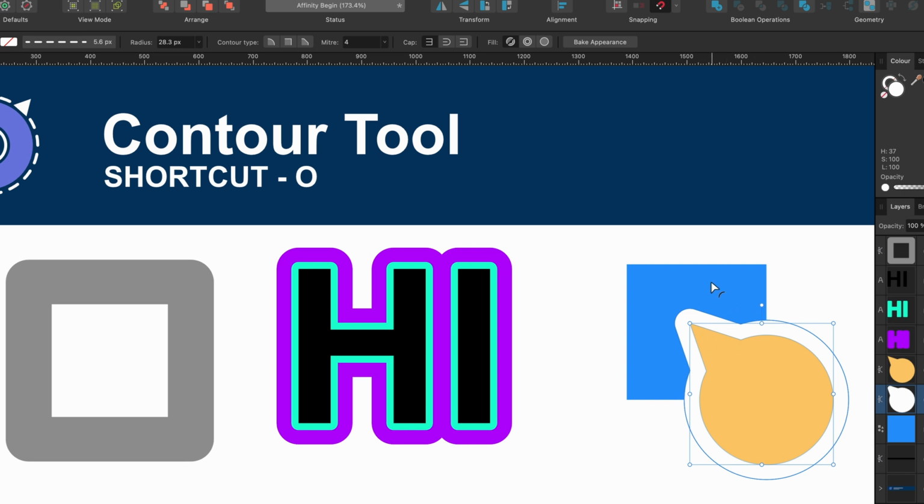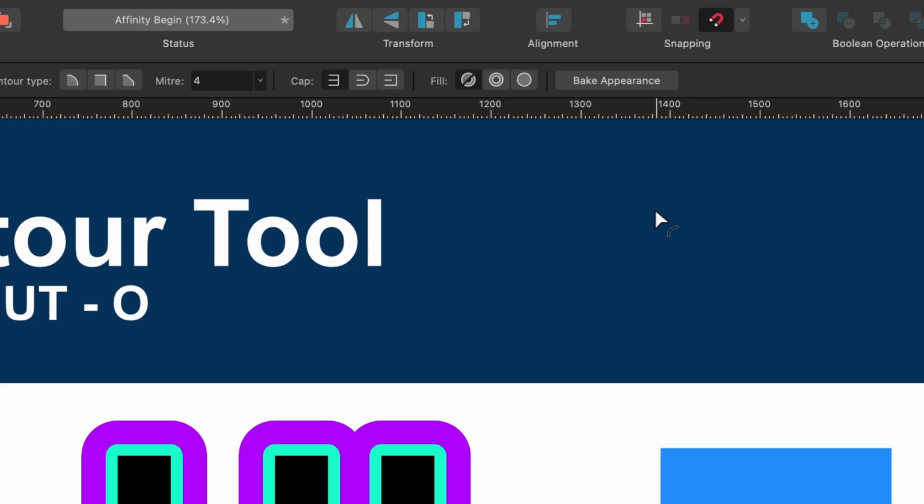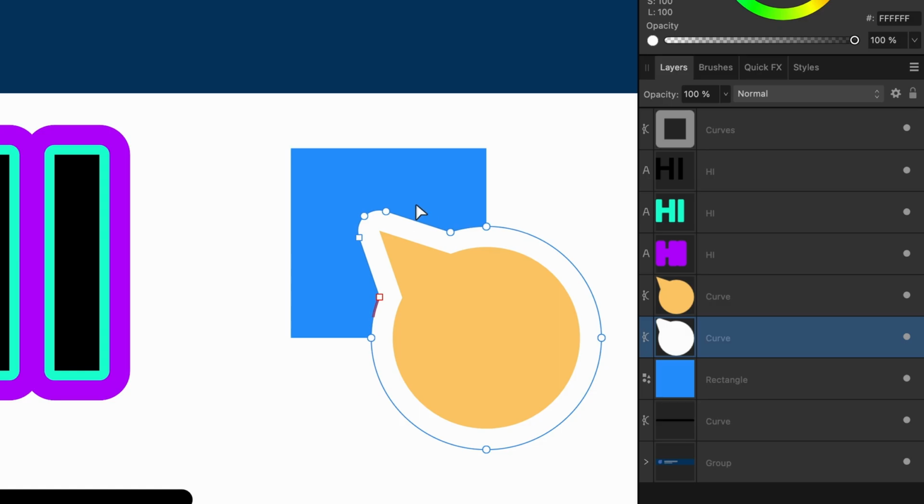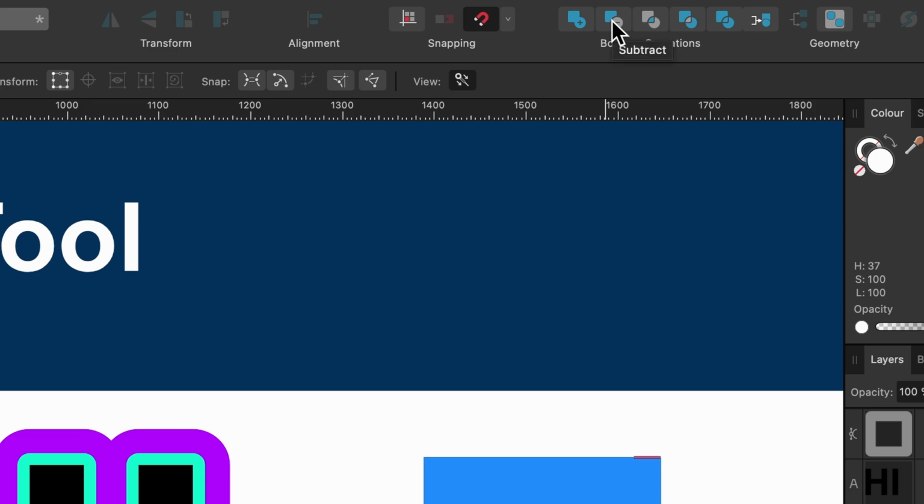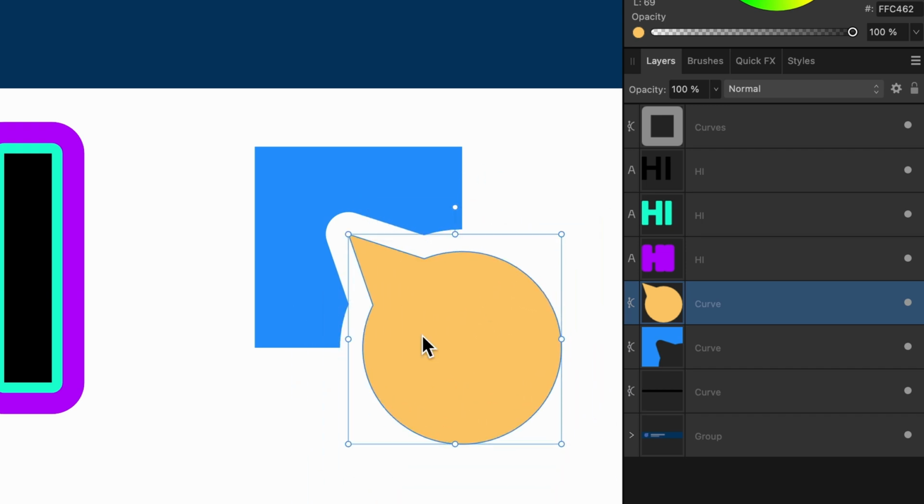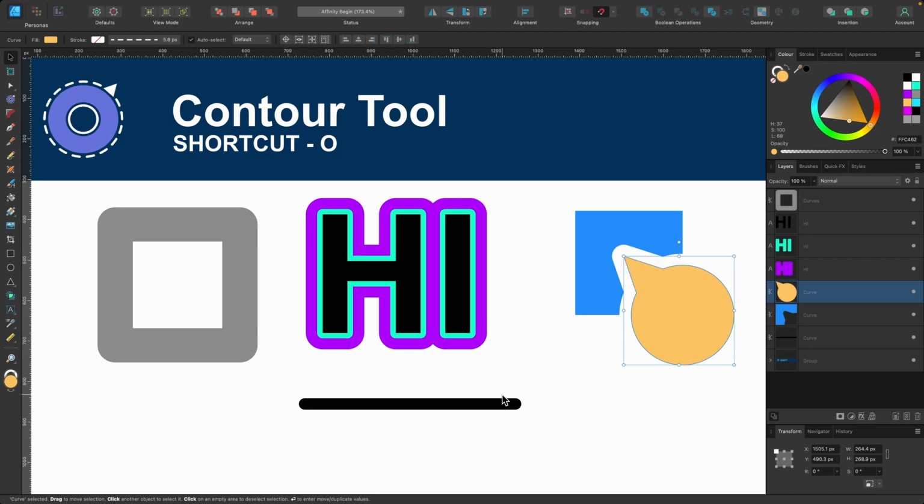And now I want to cut into the blue shape behind. So I'll go up to bake appearance, and you can see it's just a curve now. And now, whilst that's selected, by the way, I can hold Shift and click on the shape in the background, and then go up to Boolean operations and just click subtract. And you can see now there's a nice distance between them, and mission accomplished.